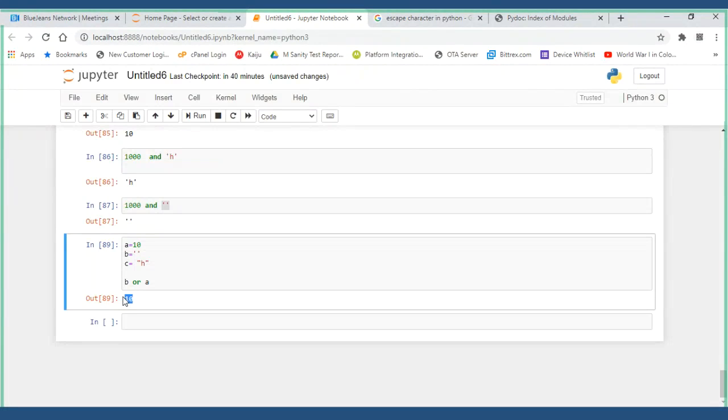Whichever true condition I experience earlier, and if there is any false, whichever false condition I experience first, I'll return that. Whichever true I experience, that particular value I'll be returning in OR. I have B is equal to an empty string, which is false. False means I'll check what is next. I have 10. I'm expecting a true value, so I got it and I'll be returning that.